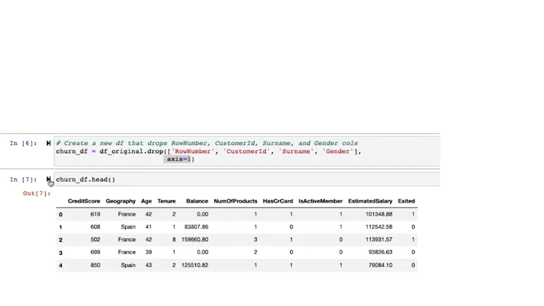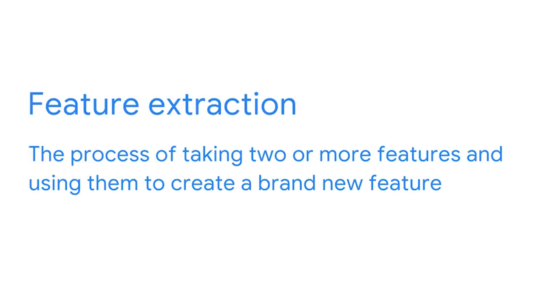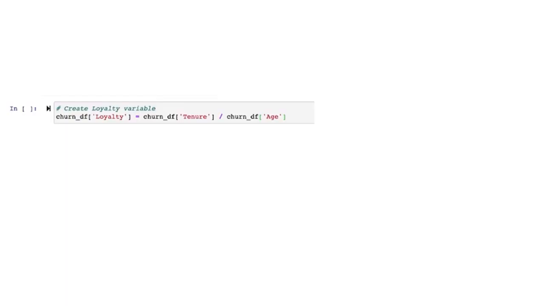Next, let's practice feature extraction. This is the process of taking two or more features and using them to create a brand new feature that will make the model more accurate. Normally, feature extraction is done using statistics to analyze how predictive each variable is and whether the new feature that is extracted is more predictive than the original variables on their own. For now, we're going to extract a feature as an example, without conducting the analysis we would normally perform if we were trying to build a production-ready model.